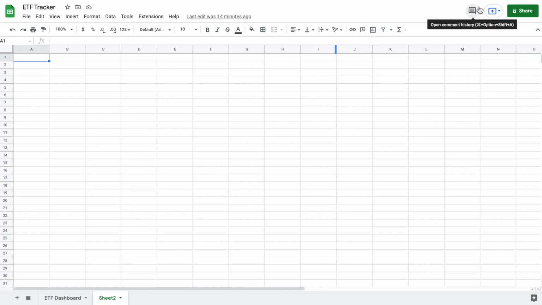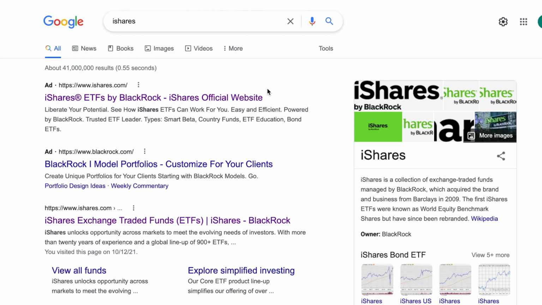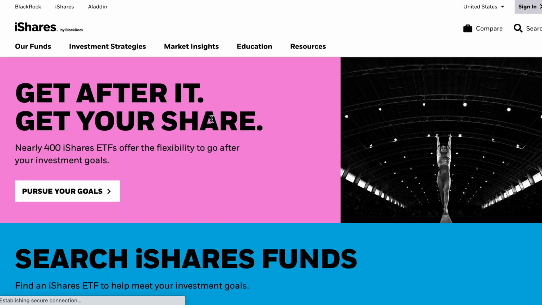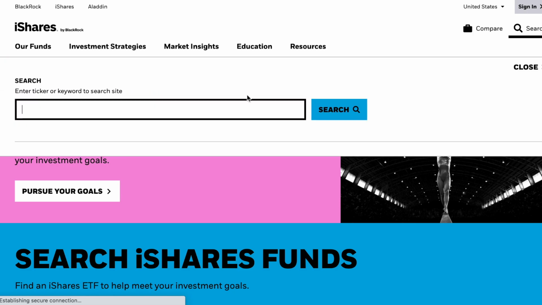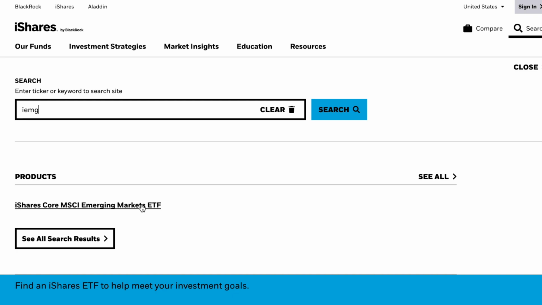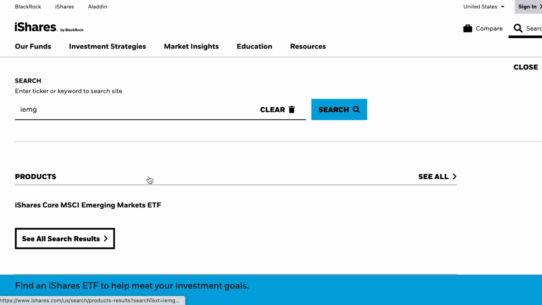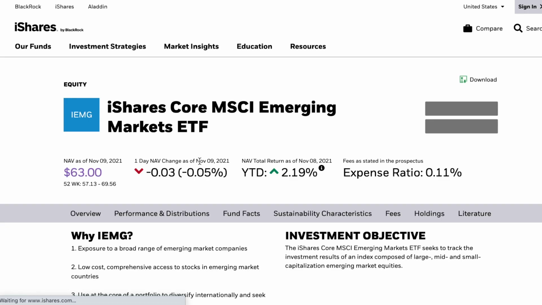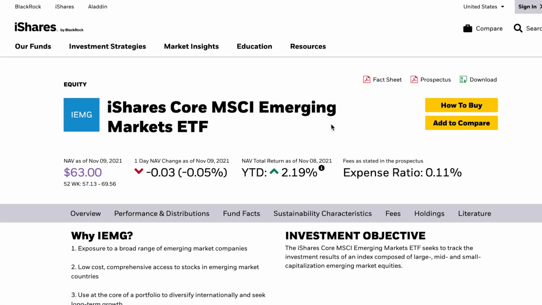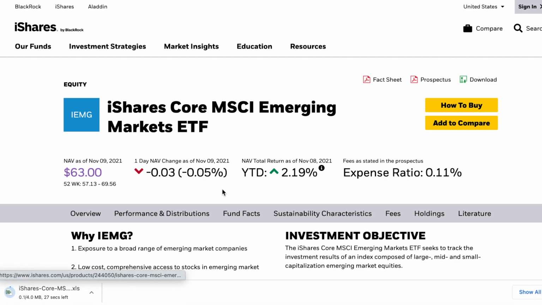So what I'm going to do is jump over to a website called iShares, and this is going to provide some data for us to create our dashboard. I'm going to click on this link, and if I come over here to the right, you can see a search bar. I'm going to type in the ticker symbol for an ETF that I have bought. So we'll say IEMG. It's an emerging markets ETF. And you should see up here on the right, we have the option to download a spreadsheet. So I'm going to do that now.